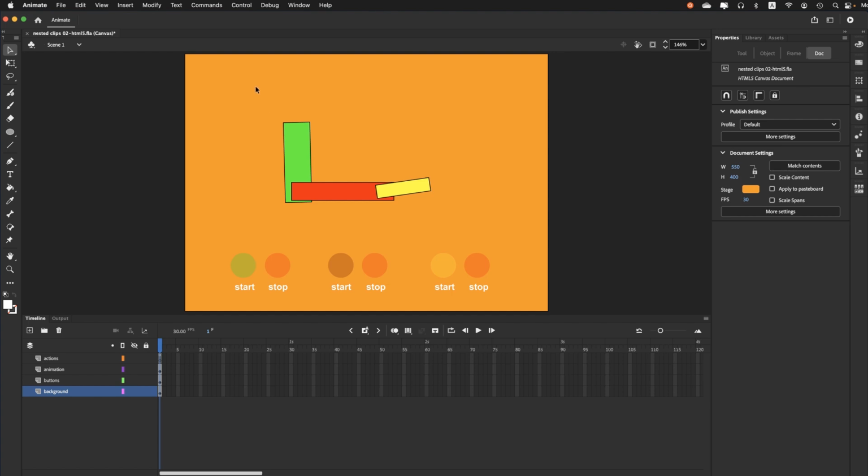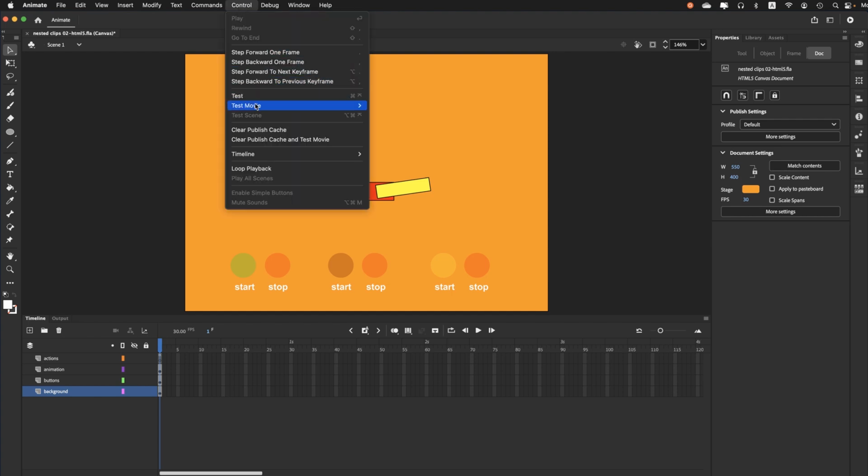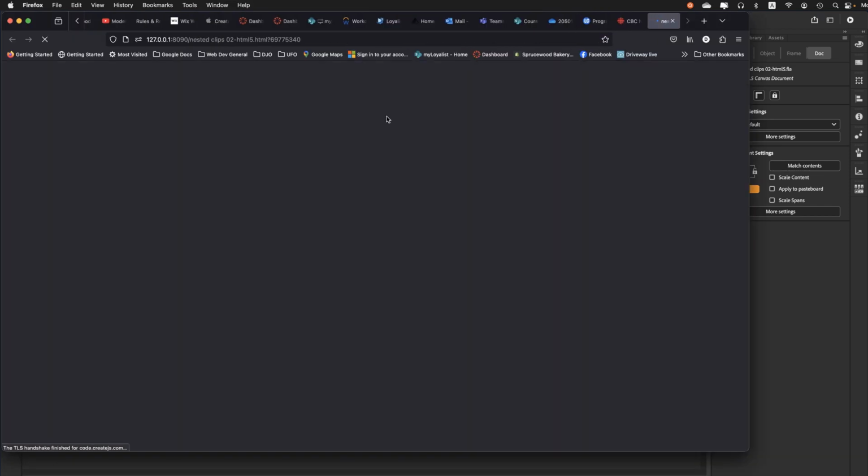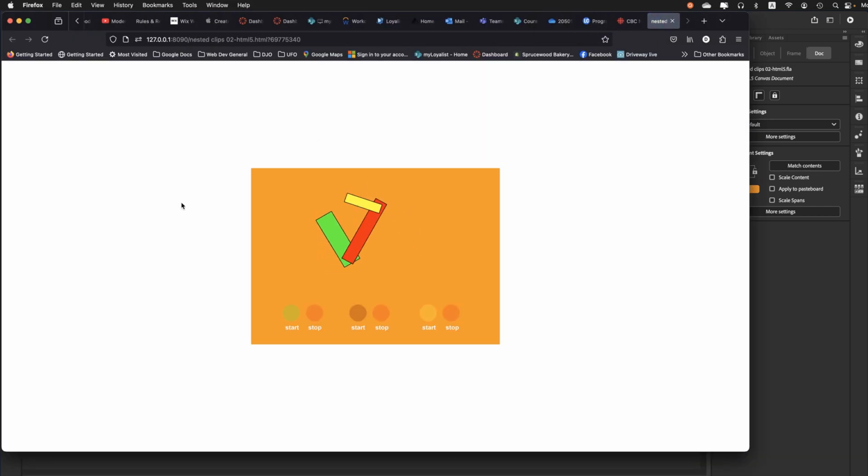Okay, so let's just do a quick test movie, and we'll look at this in action, and I'll explain it a bit further here. I'm just going to go up to Control, Test Movie. As you know, there's several ways to test the movie. So we'll just test this in the browser here, and I do have it currently set at centered. So here's our 3 sets of buttons.